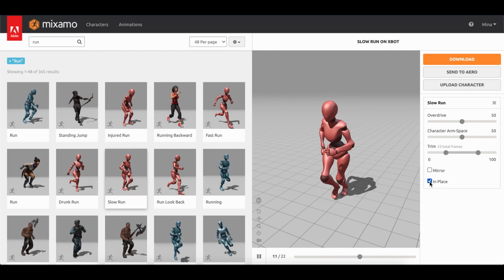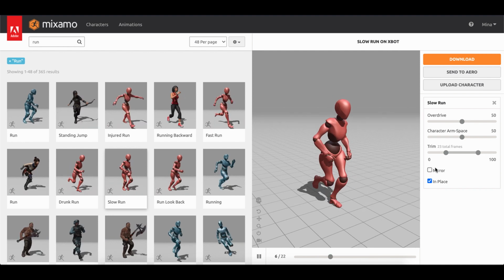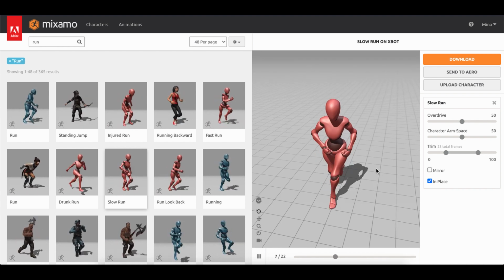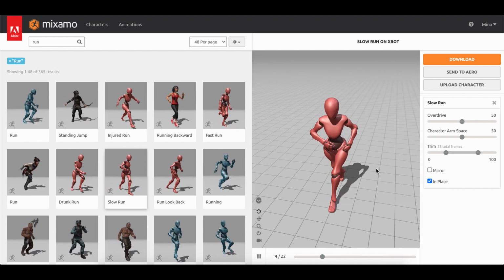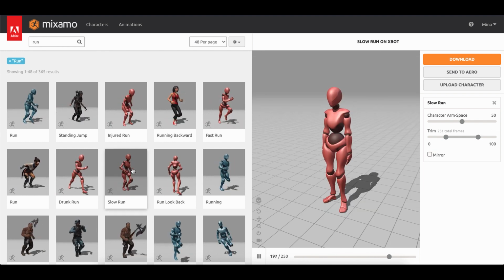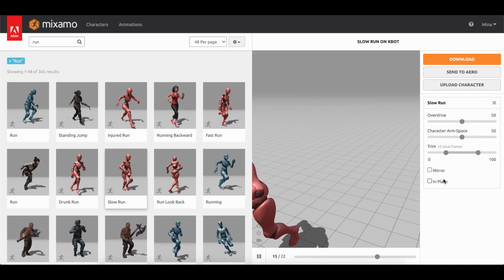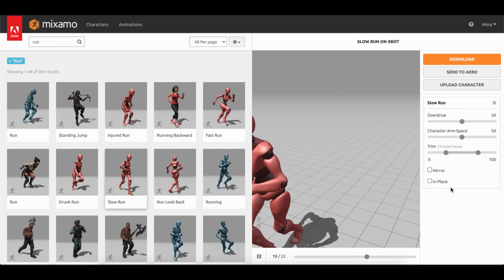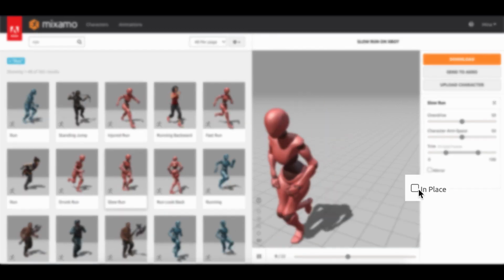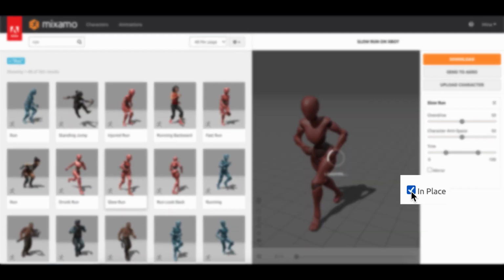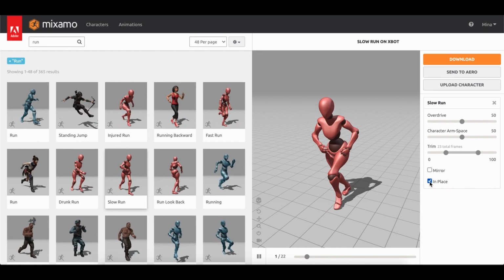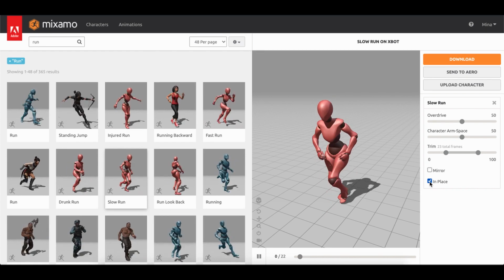Also, after you've picked an animation, you can click and drag the 3D view on the right to orbit around the model, and you can zoom in and out. Some animations also move the root of the model, because they imply some larger movements. If you don't want this overall translation, you can check the in-place box on the right to constrain the animation to only the non-root bones.